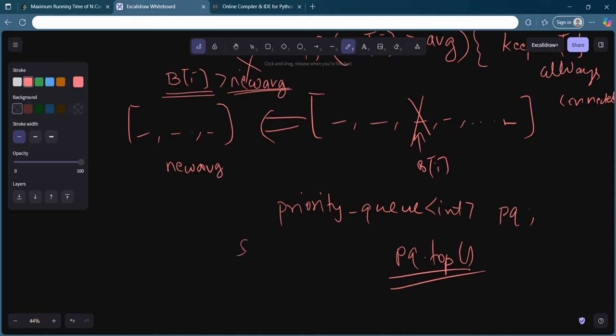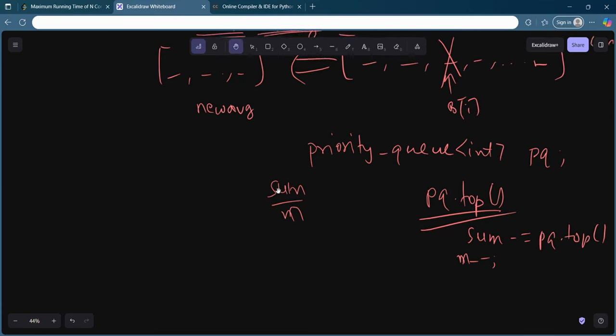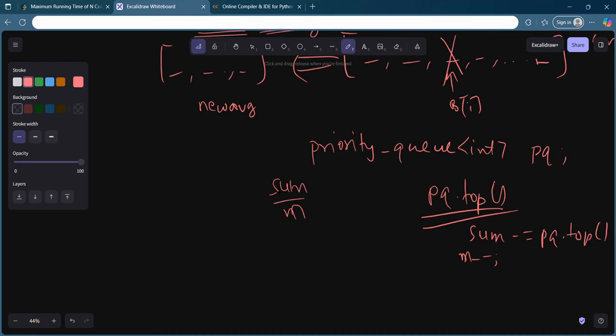And we will keep subtracting. We have a sum, and we calculate the average by sum divided by n. We will do n minus minus each time, because one computer is decreasing, and the sum will be minus equals pq dot top, because this battery we just removed from our consideration. And if at one point each and every battery, or even the maximum, is less than or equal to the average.